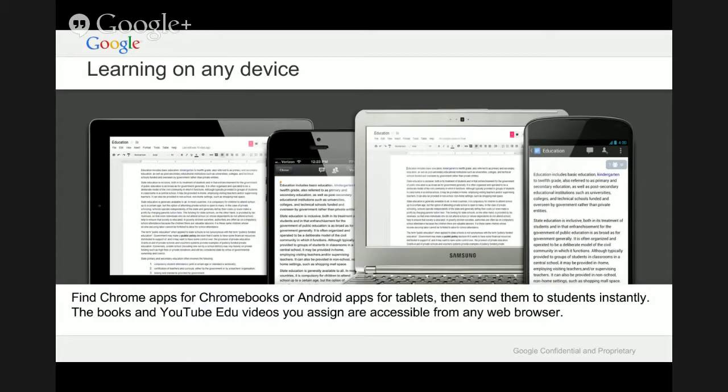By opening up the Play website to Chromebook users, we also are furthering the ability to learn on any device. You are able to push out Chromebook apps to Chromebooks and Android apps to tablets, and those are going to install for students instantly. And then the book rentals and YouTube for Education videos that you assign are accessible from any web browser. So we're really furthering the idea that technology is just a tool, and it's all about the content that you use on those devices, and you should be able to have as universally accessible content as possible.